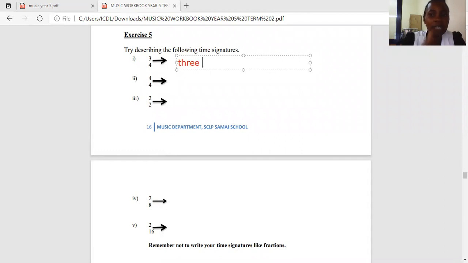So we said a semibreve is a whole note. We take 1 to represent a whole note. A minim, a half note. A crotchet, a quarter note. So in this case, we replace 4 with a crotchet because the crotchet is the quarter note. So we say 3 crotchet beats in every bar.